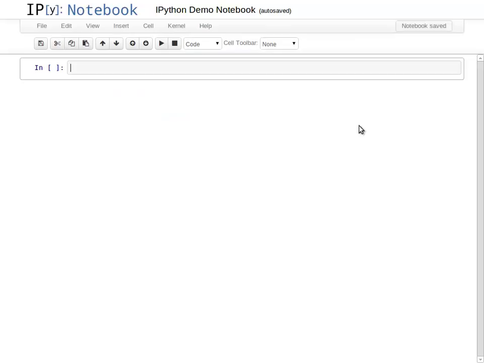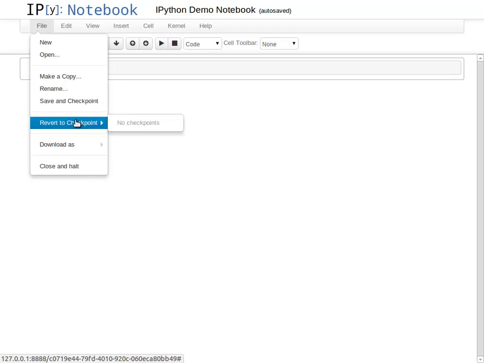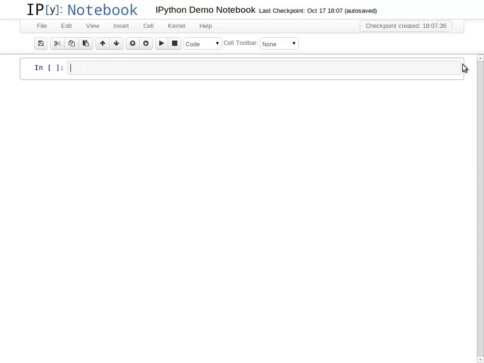So now that the notebook has been renamed, save it to a file. Saving saves both the current version and creates a checkpoint. Checkpoints are useful since they can be restored to reset the notebook to a previous state. I don't have any checkpoints yet, but saving shows one will be created.